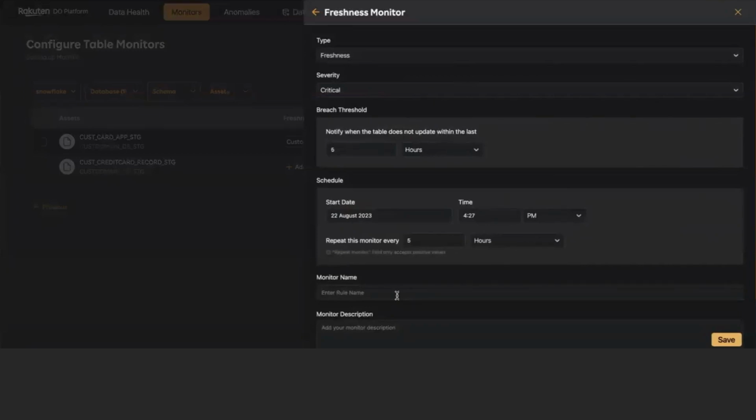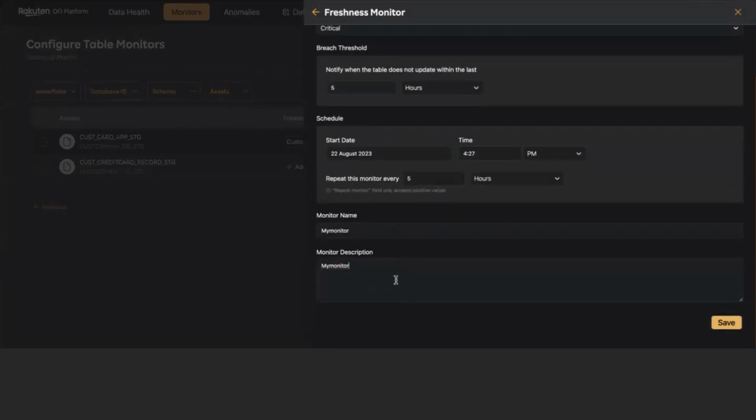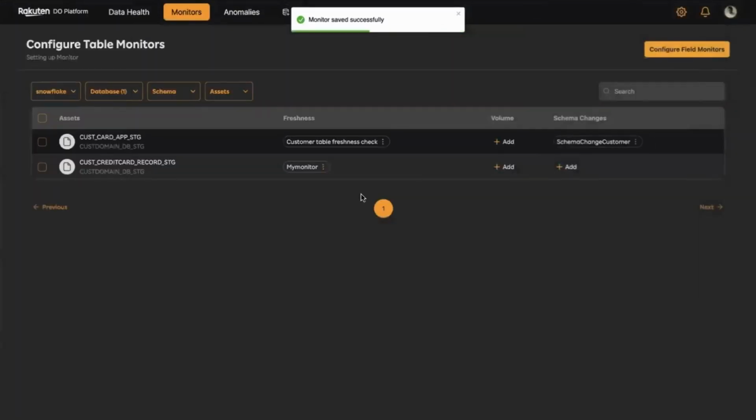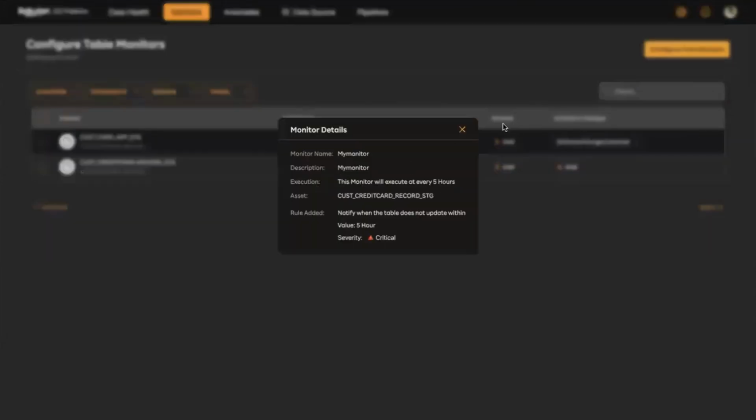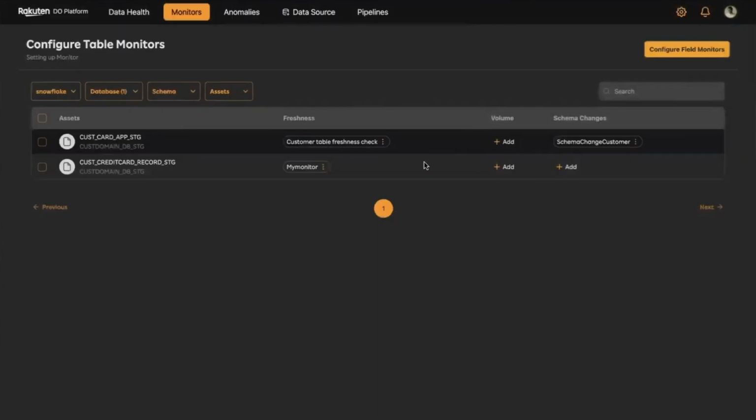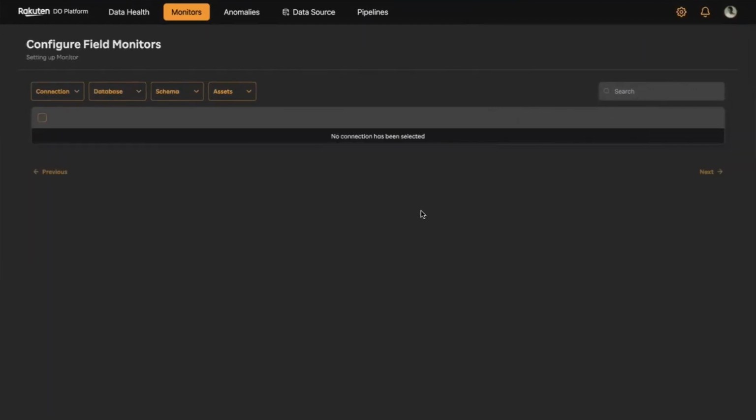And then you can give a name to this, like my monitor. And you can add a description for this just for your reference. And you can just go and save it. So it gets saved. As soon as it is getting saved, you get to see the name of the monitor here. And then you can always view it to see what is in there. So similarly, these are basically table level monitors: freshness, volume, and schema change. We can go to a field level monitor and I can show you that as well.